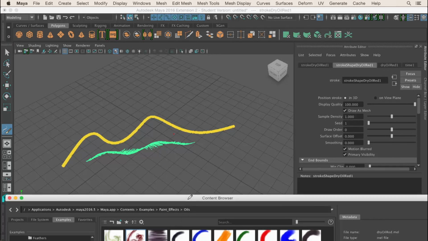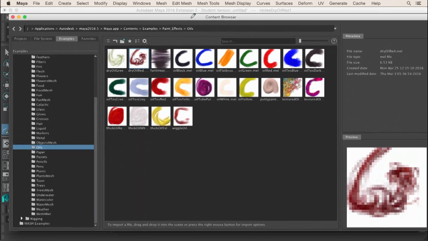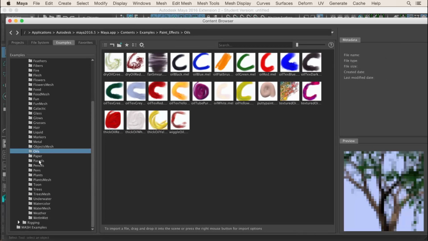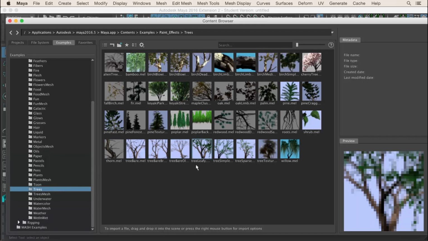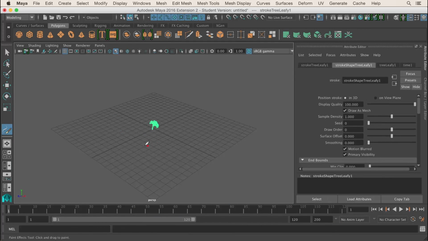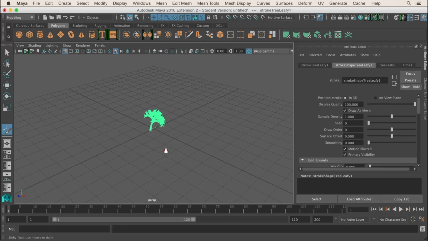Okay, so that's basically what paint effects are used for, and what we'll do is we'll create a simple scene so that we can have a look at some of the features in more detail. So I'm going to go to the trees folder here, and I'm going to grab the tree leafy. Click on that, and then I'm going to just draw a stroke in the middle of my scene, click and drag with my left mouse button, and I get a teeny tiny little brush there.